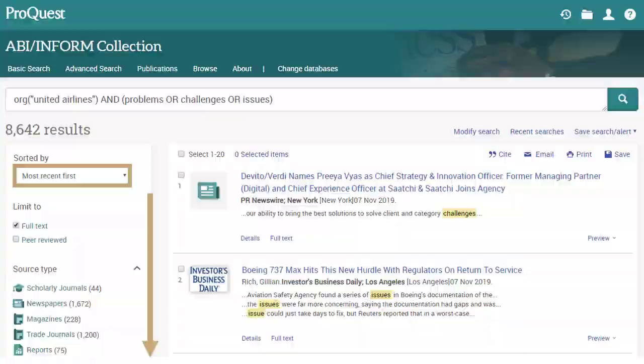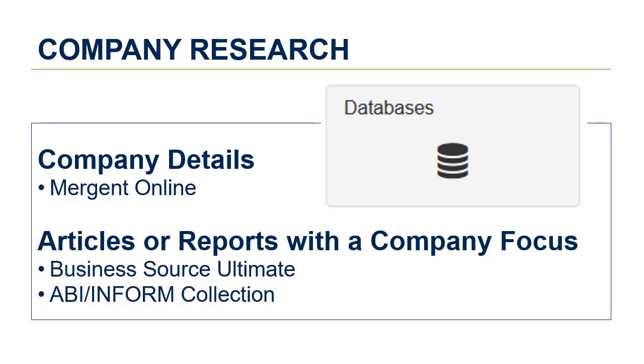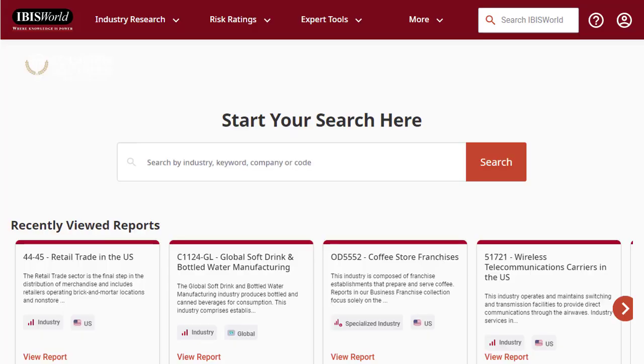So the three main databases to use for company research are as follows. Mergent Online is best for company details, and both Business Source Ultimate and ABI Informed Collection are good databases in which to find articles or reports with a company focus. Now let's focus on researching and analyzing an industry.